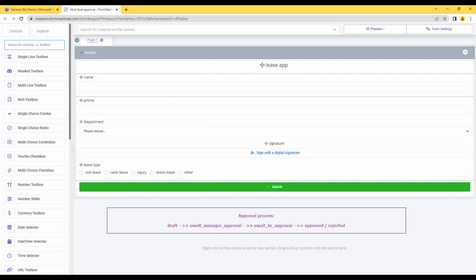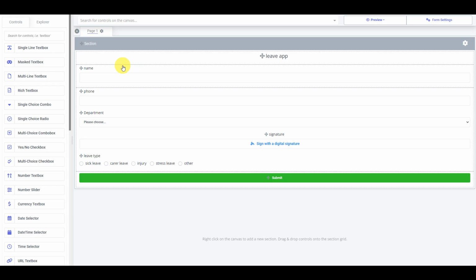Here I have a simple leave request form. Let's assume that it requires two levels of approval. First the manager's approval, and then the HR approval. And finally the submission is either approved or rejected.